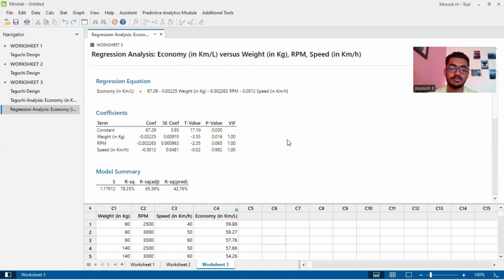This will generate the normal probability plot, and the ANOVA table will also be represented here. We have the regression equation, where economy, which we get from the bike in kilometer per liter, is 67.29 minus 0.03225 into weight, which is in kg, minus 0.002263 into RPM, minus 0.0012 into speed, which is in kilometer per hour.